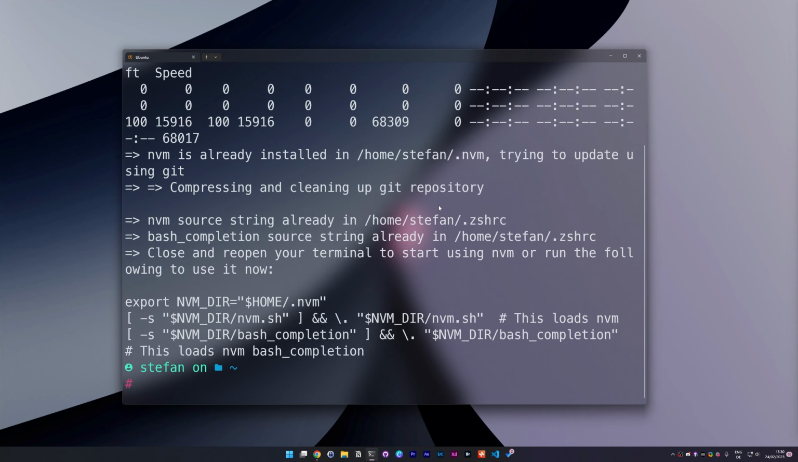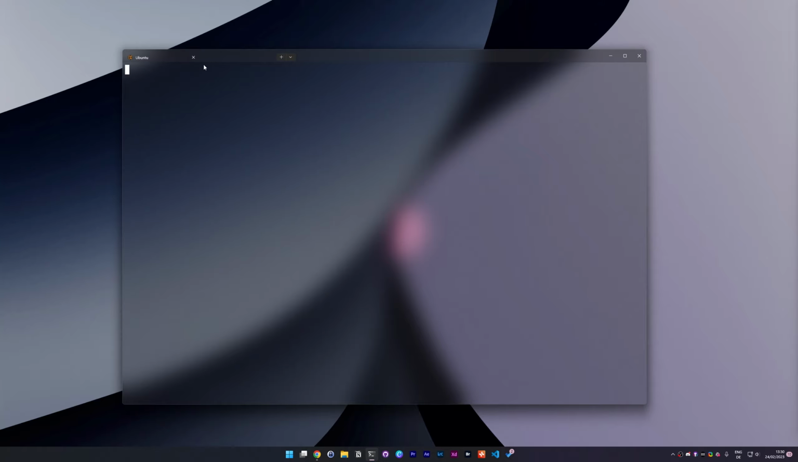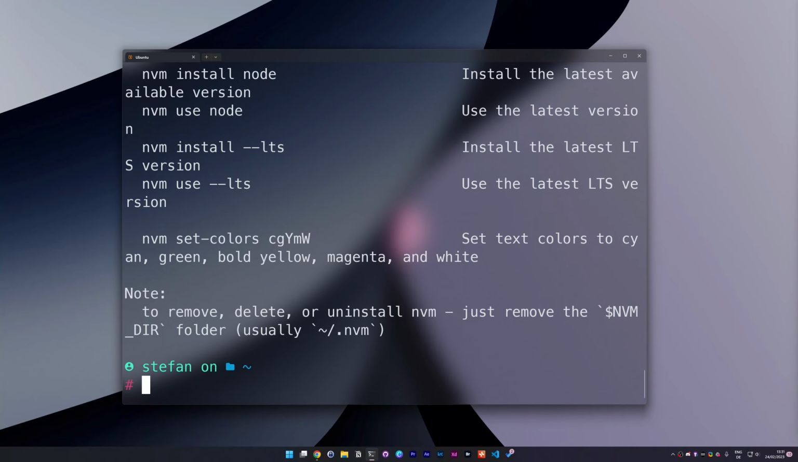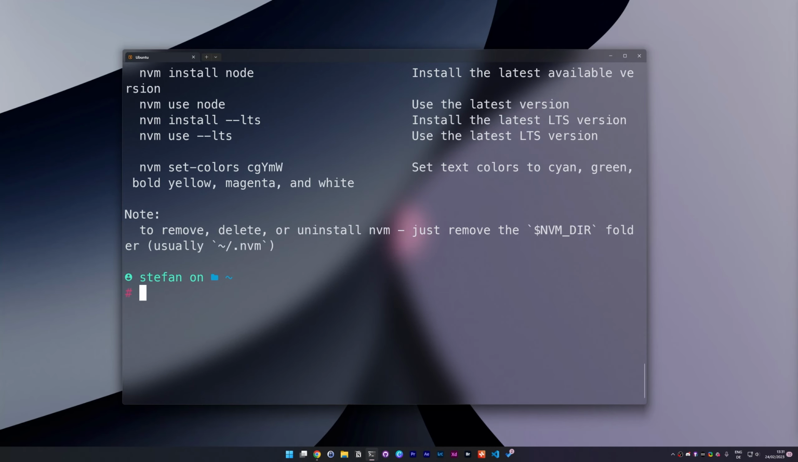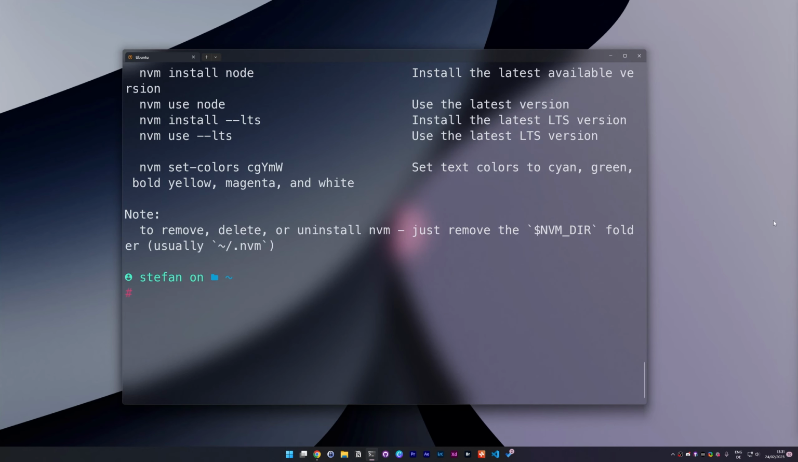I'm just going to copy and paste it in here, and then you just have to either restart your terminal for it to load or just do a refresh with source, but just go ahead and restart your terminal, and then you can verify the installation by typing nvm, and if something like this comes up, that you get some options here, then you are golden.